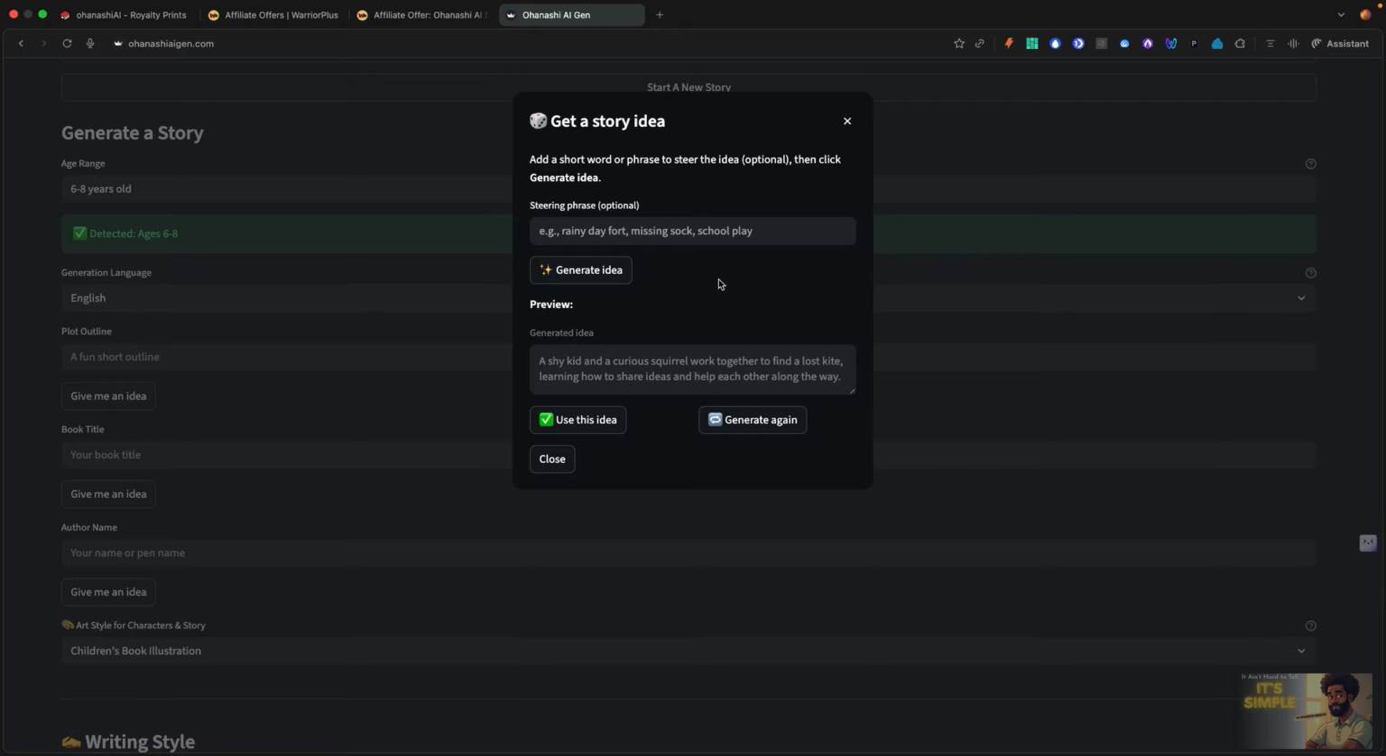It's going to generate the idea. And if we don't like the idea, we can generate it again, or we can use this idea. So let's take a look at the generated idea. A shy kid and a curious squirrel work together to find a lost kite, learning how to share ideas and help each other along the way. I think that's a cool little kid story.